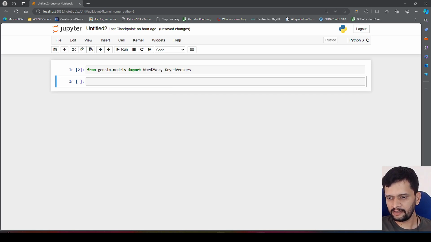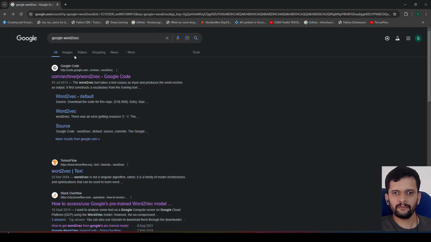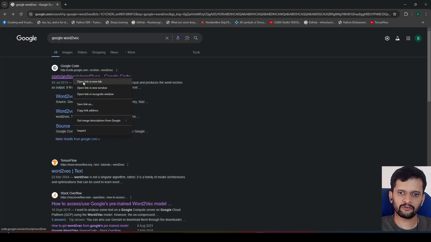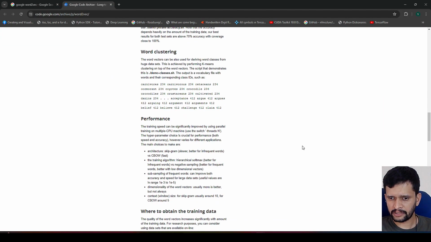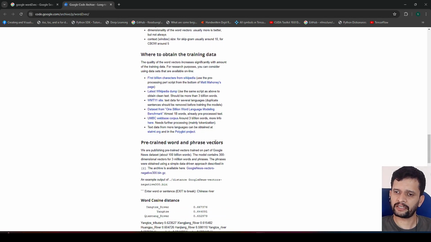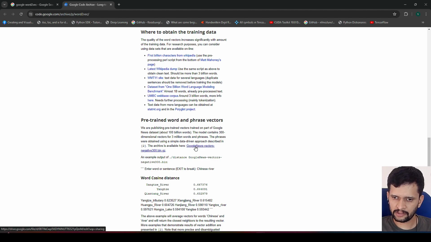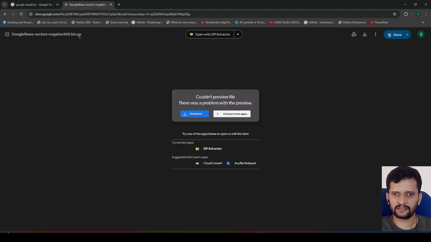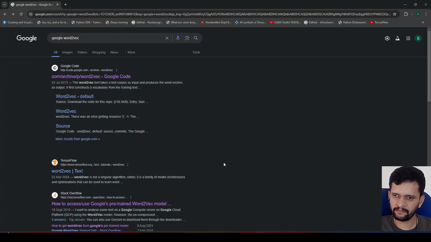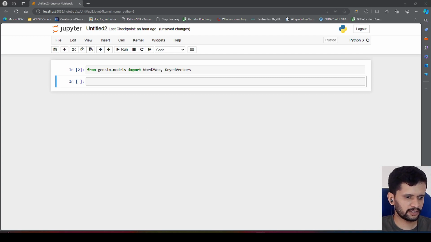Where will you find the pre-trained Google Word2Vec model? If you search for Google Word2Vec, the first link will take you there. Open that, and if you scroll down a bit, you will see pre-trained word and phrase vectors. You click on this and it will download. I have already downloaded it. It's a gzip file, and it's 1.5 GB. I have it in the same path where I have my notebook, so I'll not be downloading it again. I'll just be loading that trained model.